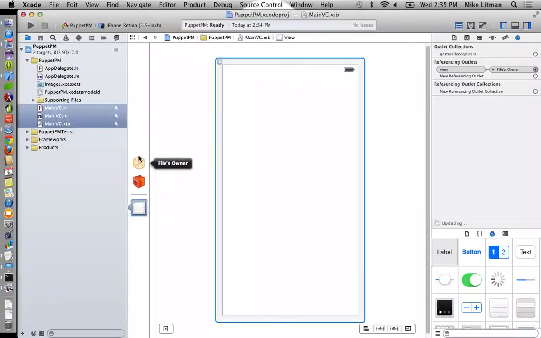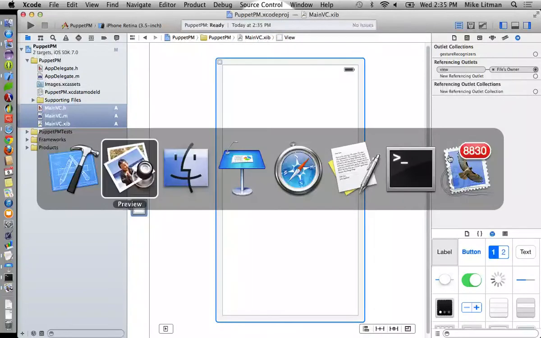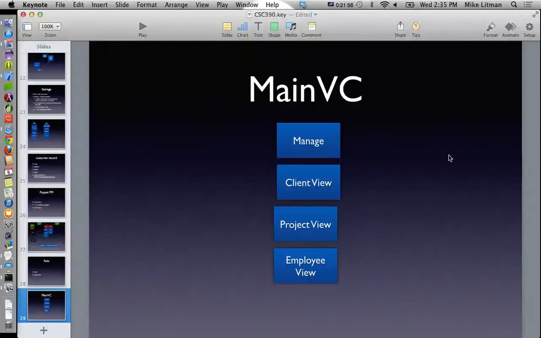And here is our main VC. So we want to go ahead and design this. Now remember, we want to have 4 buttons on the screen. We want to have a manage button, a client view button, a project view button, and an employee view button. At this point, we do not care how pretty these look. Let's get them on the screen.